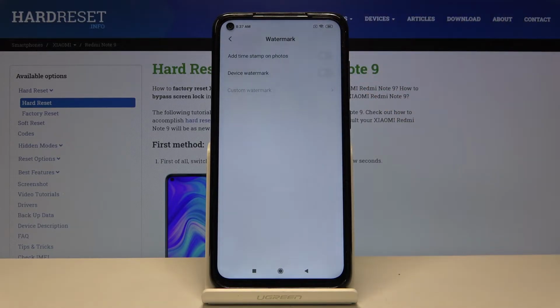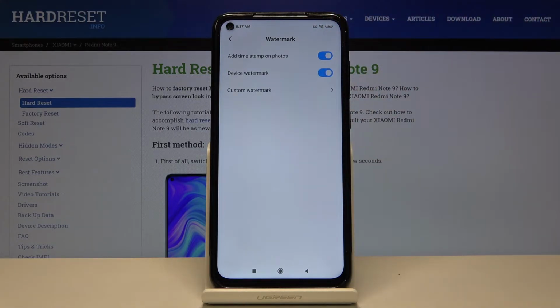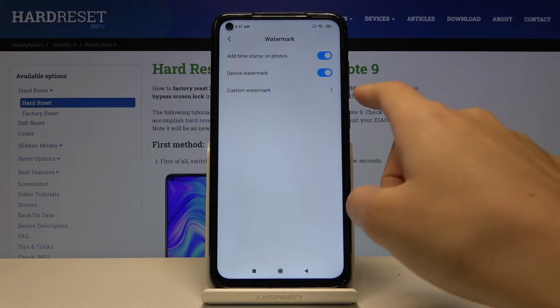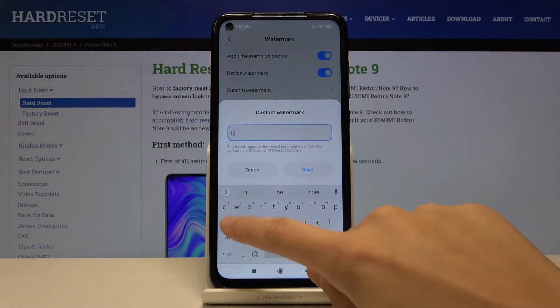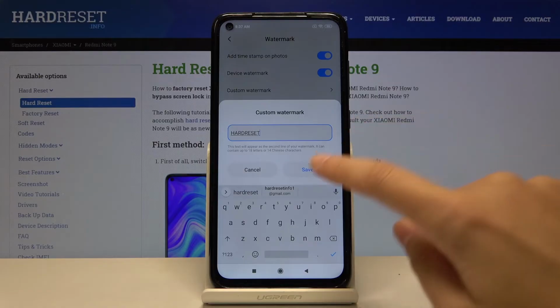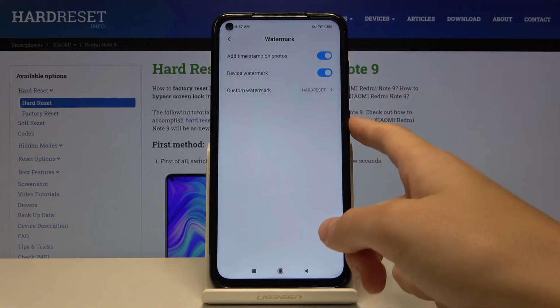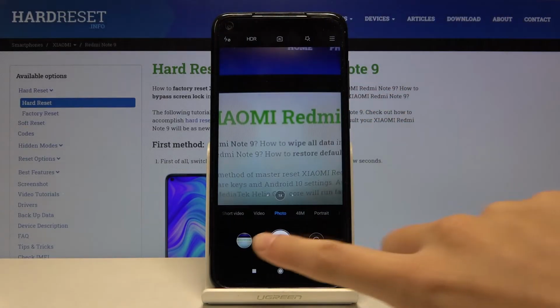By tapping on this we can turn on the timestamp watermark by using this button like that. We can also add the device watermark. We can add just one of these or both, and with the device watermark we also have the custom watermark, so here we can add our own watermark, for example hard reset, and save. And this is how to manage this. For now let me keep this turned on, and let's go to the camera to take another picture.